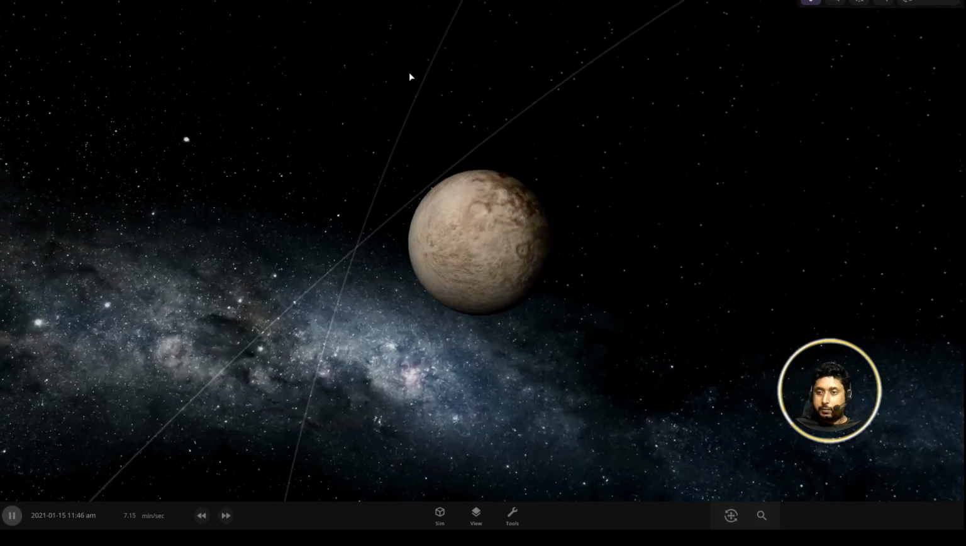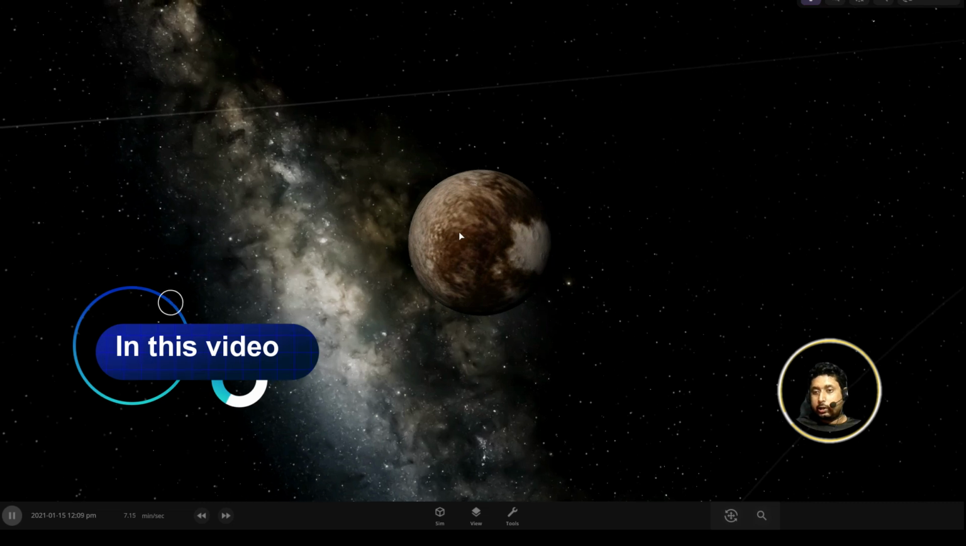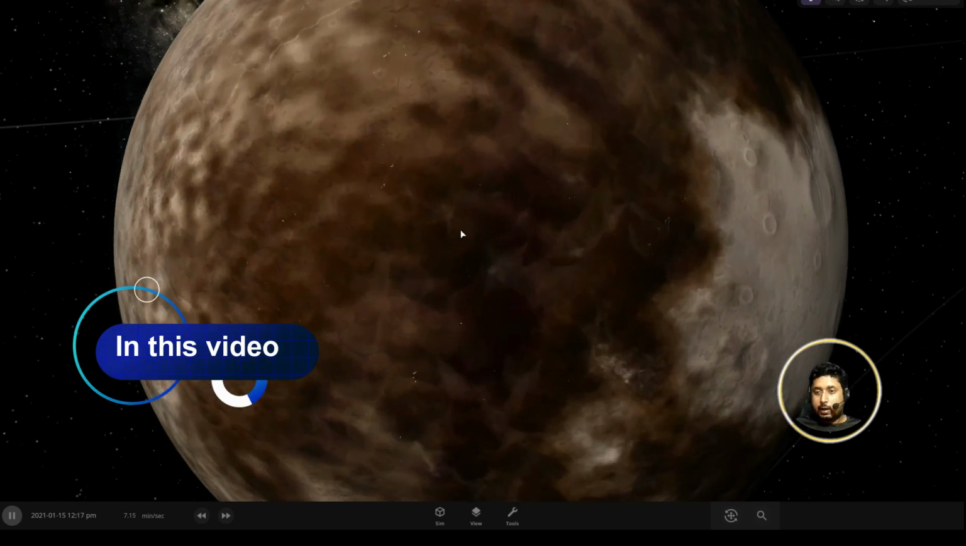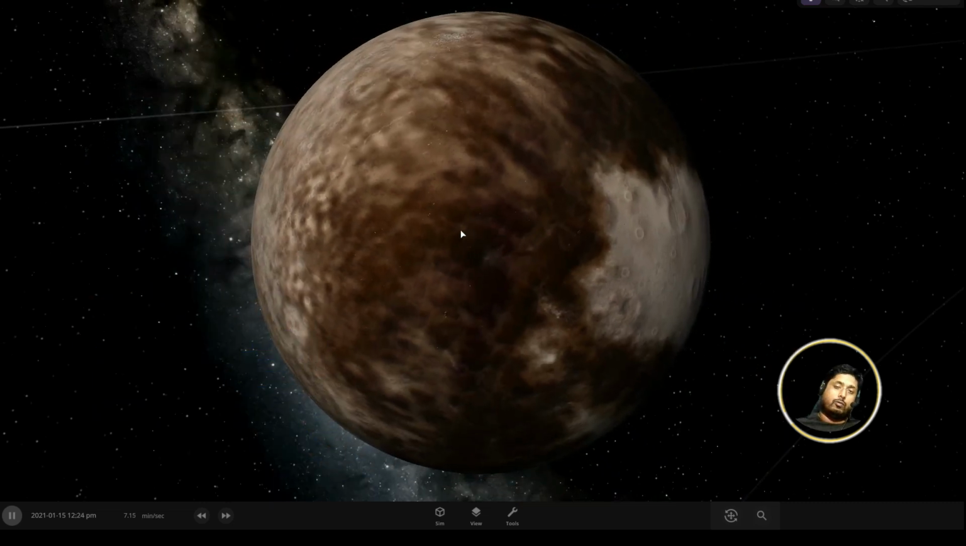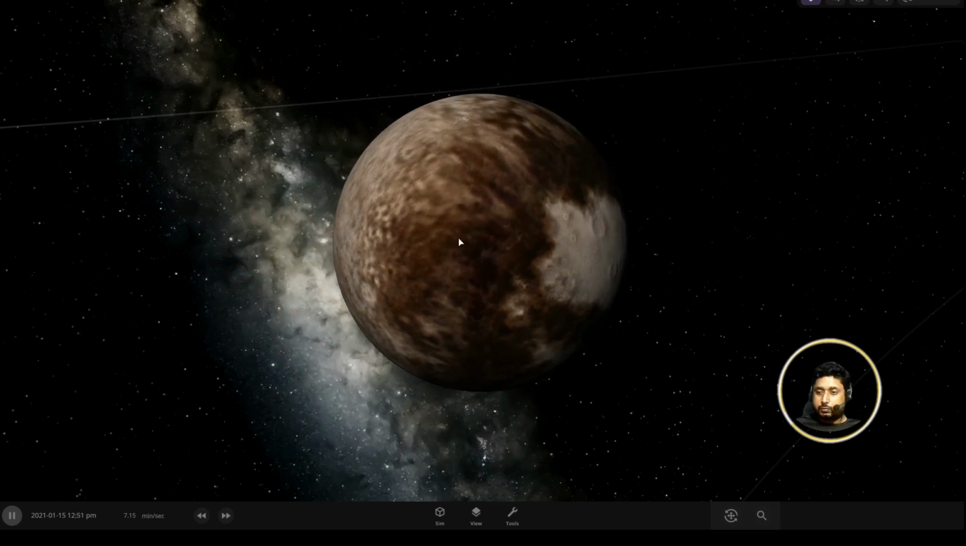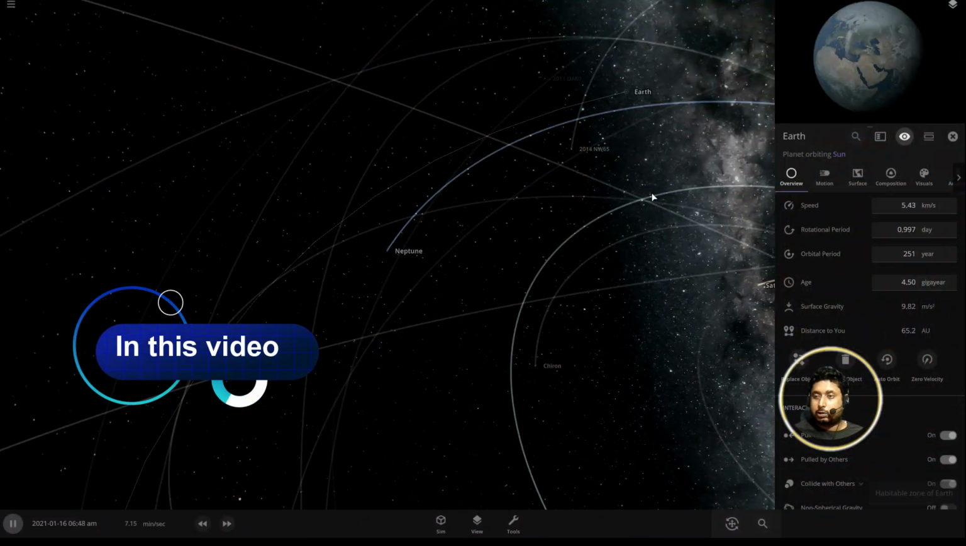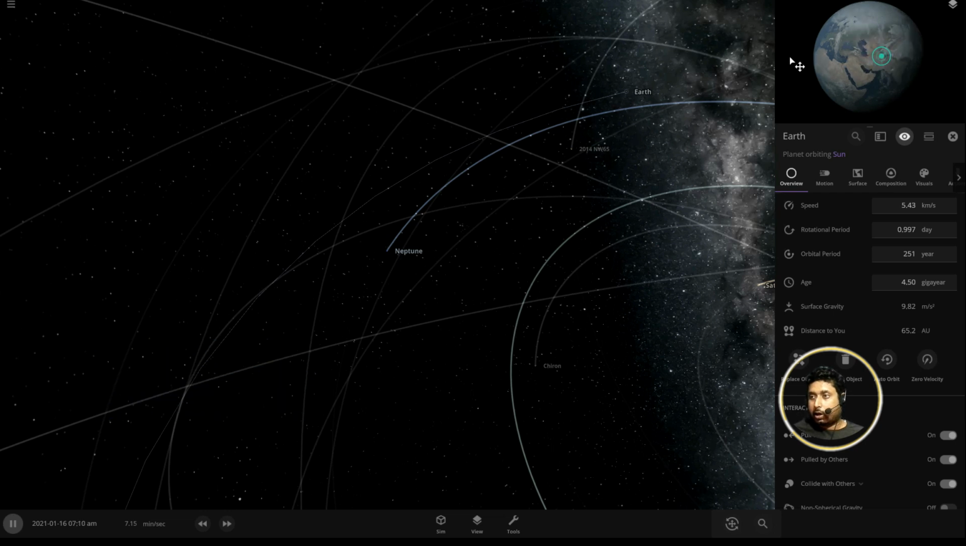For check. So this one is Pluto. Pluto is a totally icy planet, and because it is 50 billion kilometers far away from the sun, it is revolving around the sun. The climate is still the same as Earth's right now, but this climate will change.